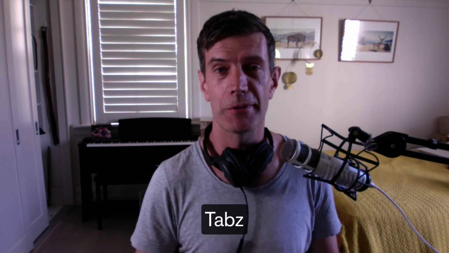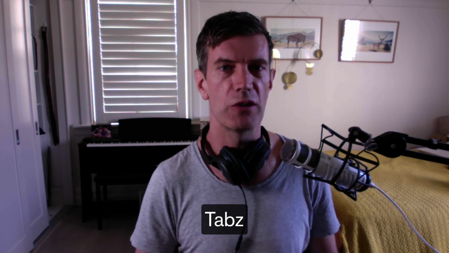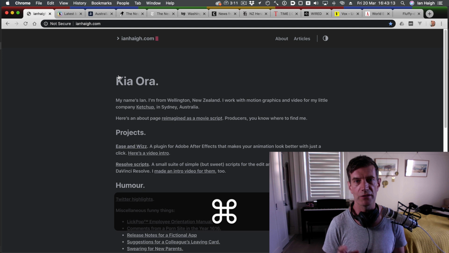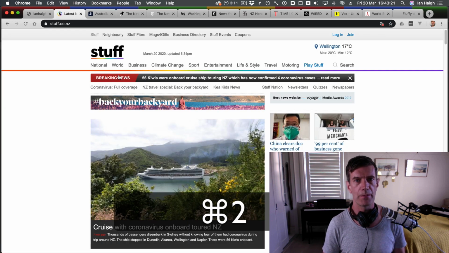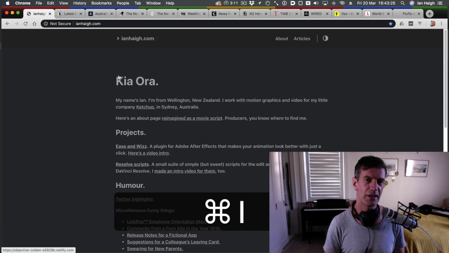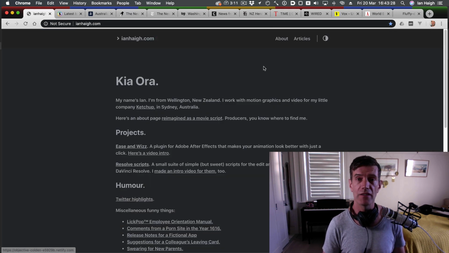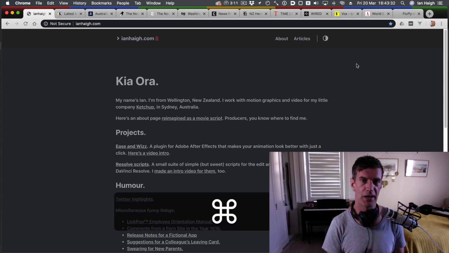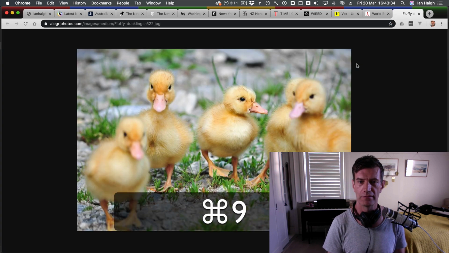Number 4, tabs. Everyone loves tabs, but did you know that you can get around them quite a lot quicker? You can jump directly to any of those tabs by pressing, if you're on a Mac, holding down the Apple key or the Command key, as power users call it, and then type in a number of the tab, 1, 2, 3, 4. The number corresponds to the number of the tab. And if you press Command 9, it always jumps to the very last tab, no matter what number it is.